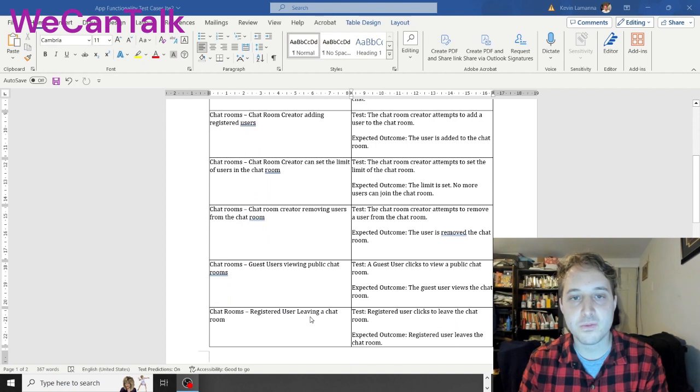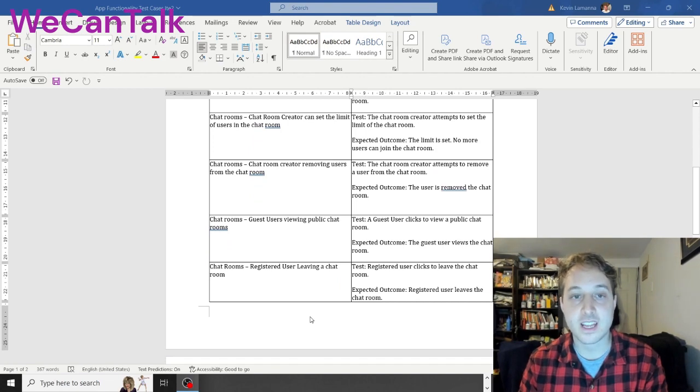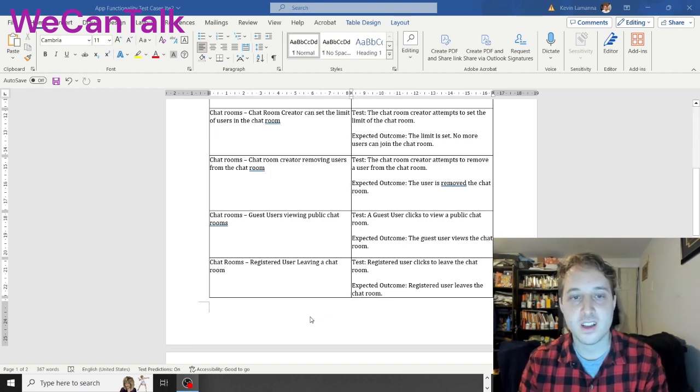Next, the chat room creator adding registered users. The chat room creator attempts to add a user to the chat room, and for the expected outcome, the user is added to the chat room. Next, the chat room creator can set the limit of users in the chat room. For the test case, the chat room creator attempts to set the limit of the chat room, and the expected outcome, the limit is set. No more users can enter or join the chat room.